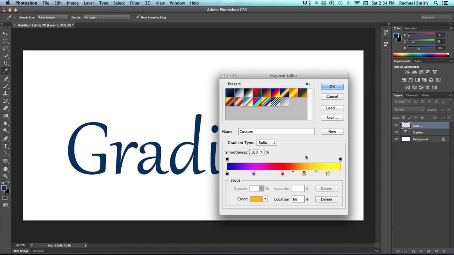Once you've created a gradient that you like, you can save it up here by clicking New, and it will add this up here so you can come back and use it again and again. If you have gradients that you've made somewhere else, you can load them by clicking Load and choosing that gradient file. The transparency of a gradient is affected by these here up on the top.